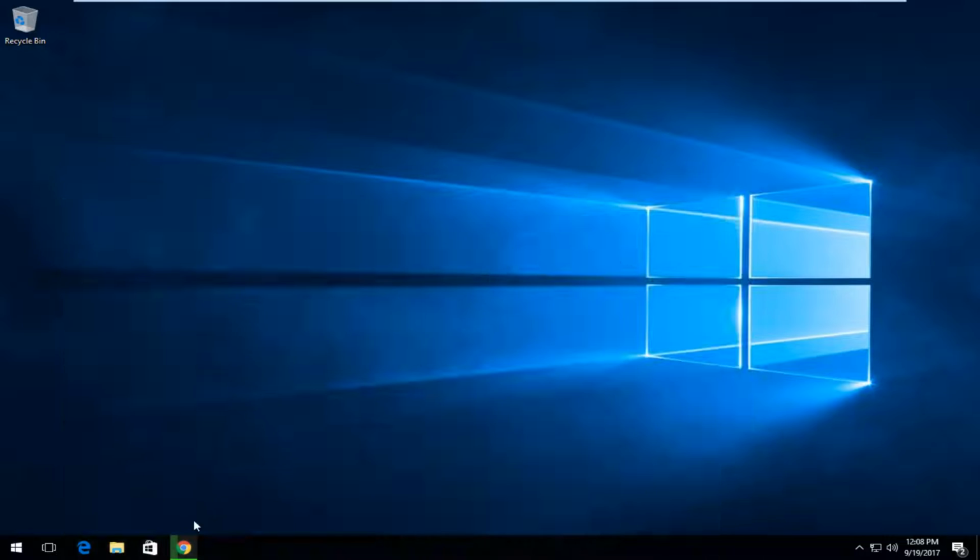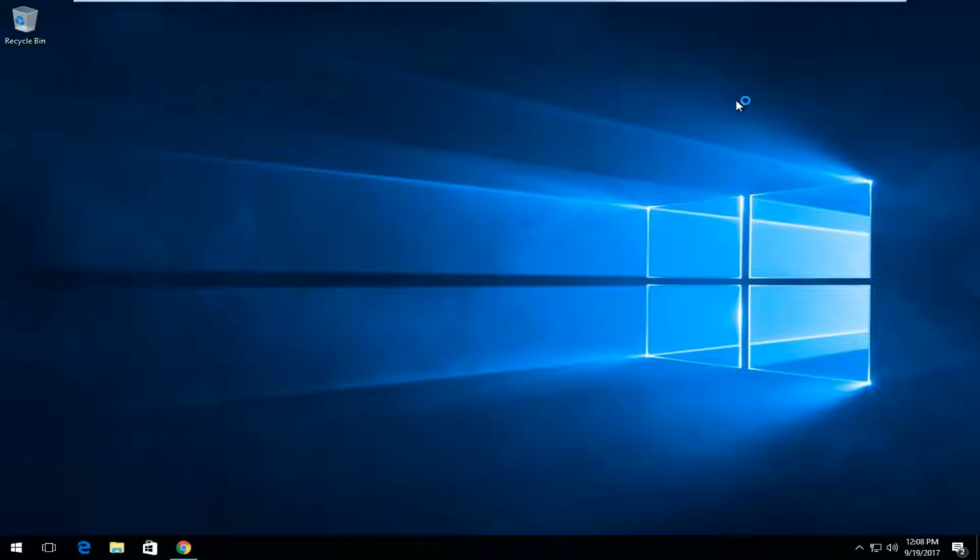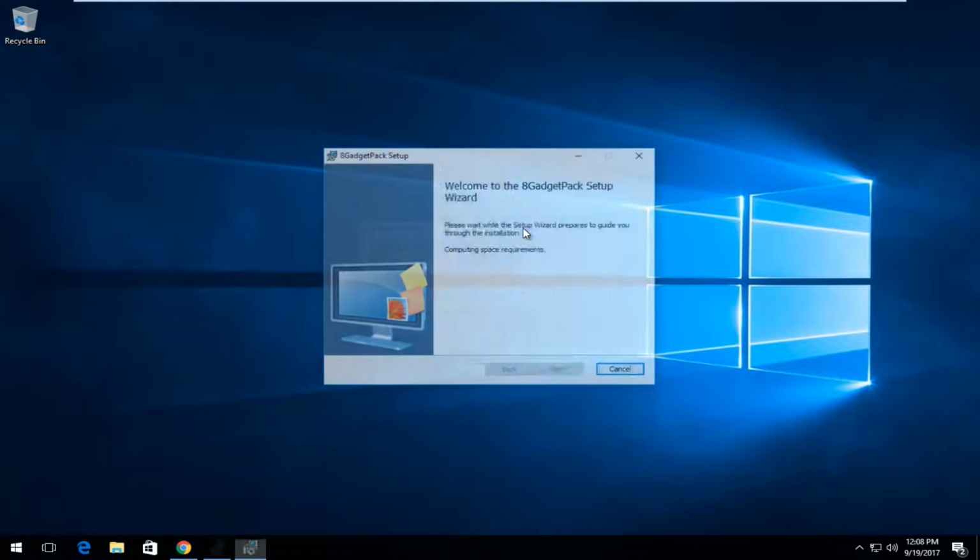It shouldn't be that big. It says it's about 23 megabytes. So it will take a few seconds, though, so just be patient. And it looks like it's finished. So once it's done downloading, I'm going to left click on it one time to begin running the download or the installer, and it should take a second, so just be patient.